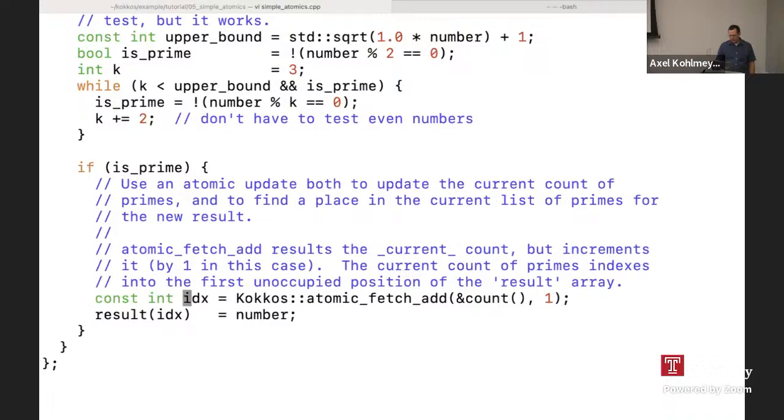And so what this atomic does is it gives us the current position in this variable IDX, and then it will increment this count view by 1. And then we can take that index and use that to store the prime number that we found. And so it just guarantees that only one thread will get an index here. And in this way, each thread can get a unique place to put its prime number in the 1D array.